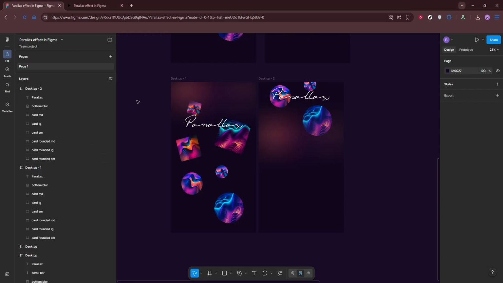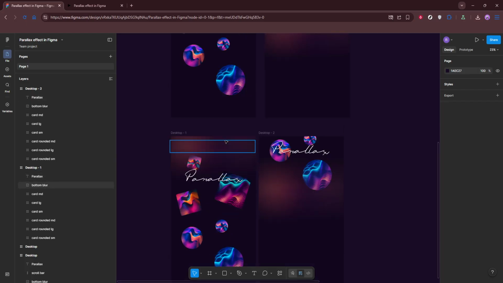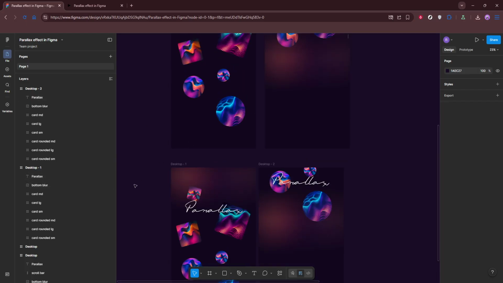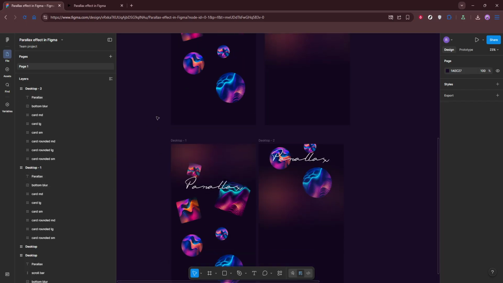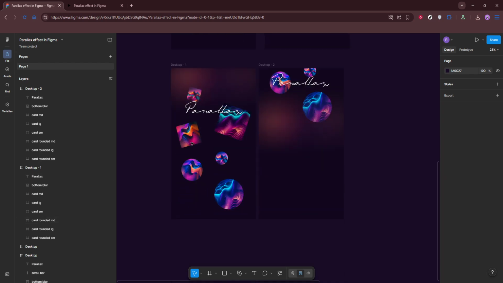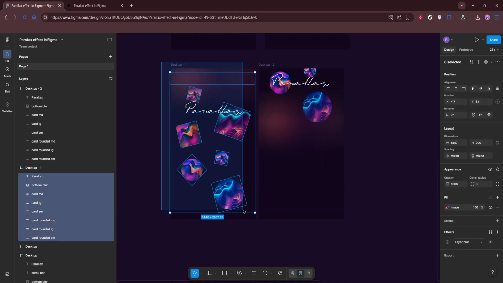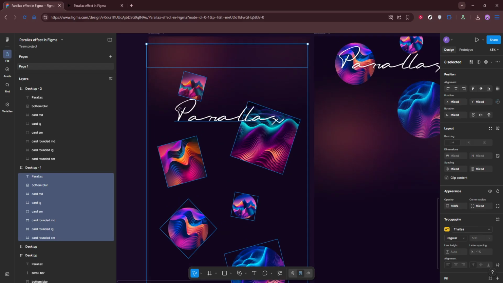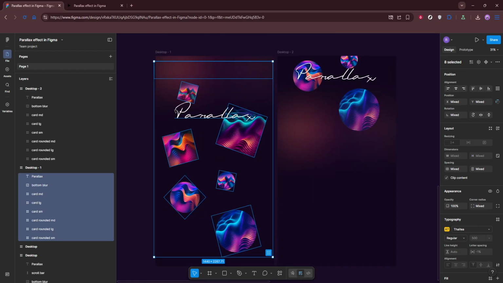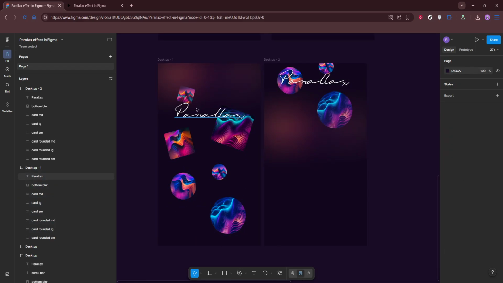First, open your project and build the page you want to animate. Create a frame that matches your target viewport, like a desktop size, and design your first screen exactly as it should appear at the top of the page. Keep your layers organized and named clearly so you can easily find them later.